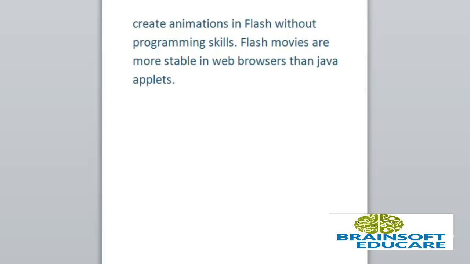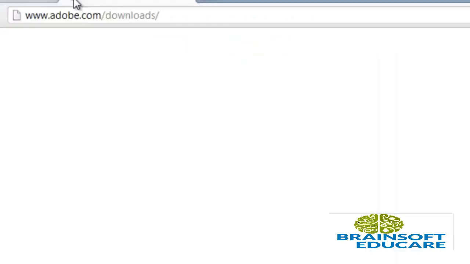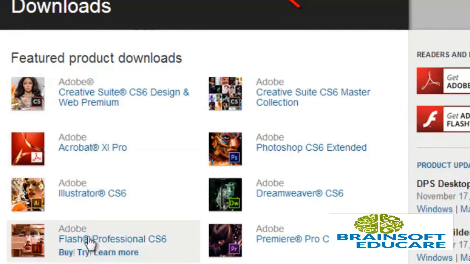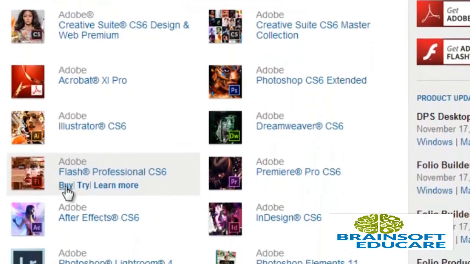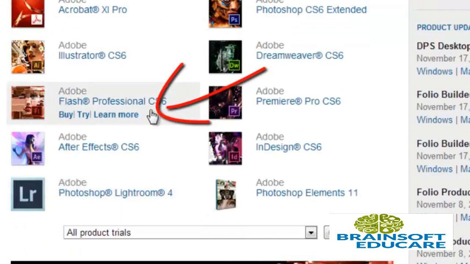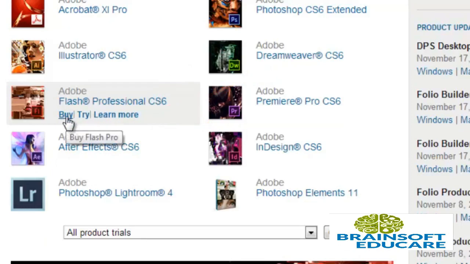Let's see where to download Flash. From this Adobe site, you can download Flash. Okay, this is the Adobe Flash Professional CS6 version that has been released. You can get the trial version from here, and also you can purchase it. Okay, and then you can install it.